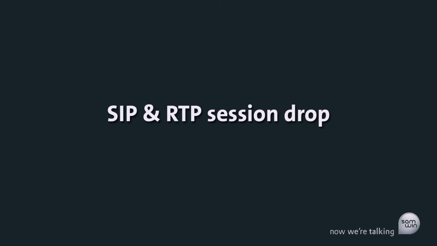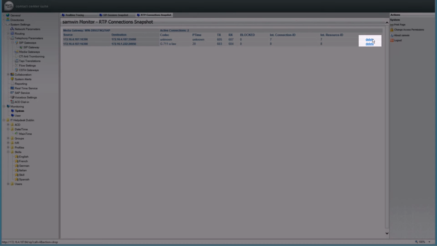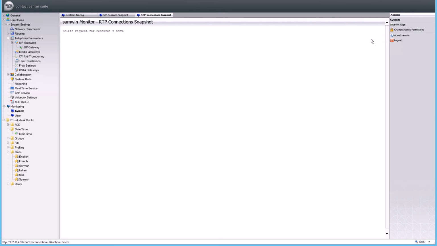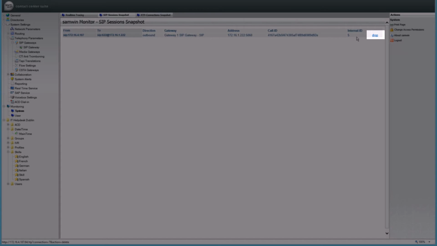PBX issues or an incorrectly designed IVR flow can cause sessions to get caught up in an endless loop. These sessions can be dropped with Web Manager's system monitoring tool, though it is imperative to launch it on the server. Once you have done so, open the RTP Connection Snapshot tab and click Delete on the far right. With the Zip Sessions Snapshot tab, frozen zip sessions can be handled just alike.